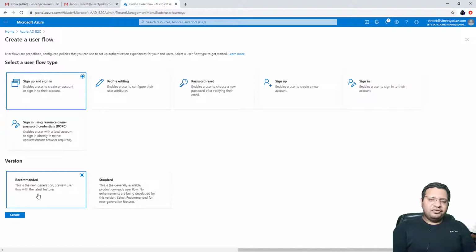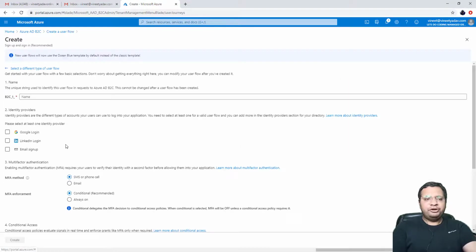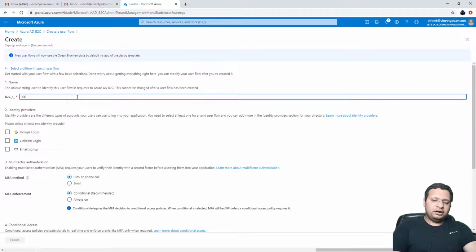Again, we will go with the recommended way, which is a more later way of doing the operations, and we press the create option over here. We need to pass in a name to this. Let's call it default.